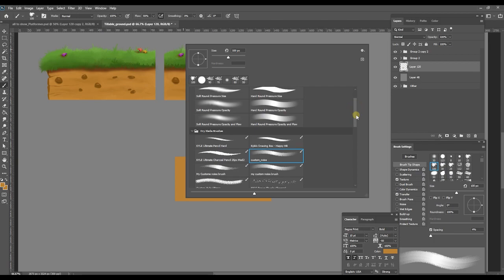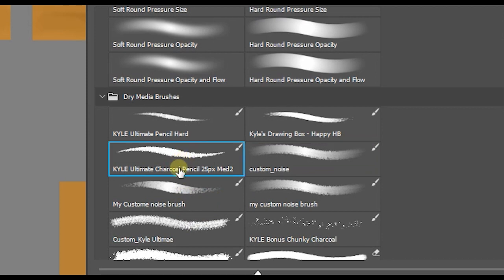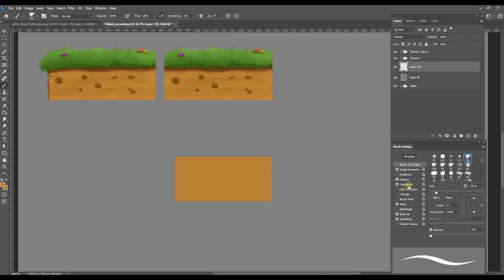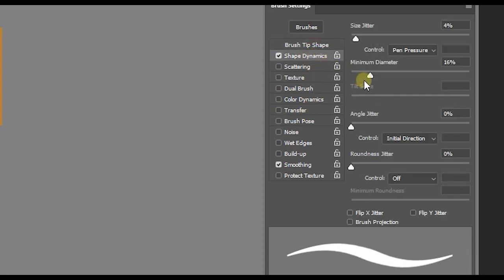And I select Kyle Ultimate Charcoal. This brush comes with Photoshop, but I will change the default setting for this brush. I will turn off texture, noise, and dual brush. I turn on shape dynamic and set control to temperature. I also turn on transfer.